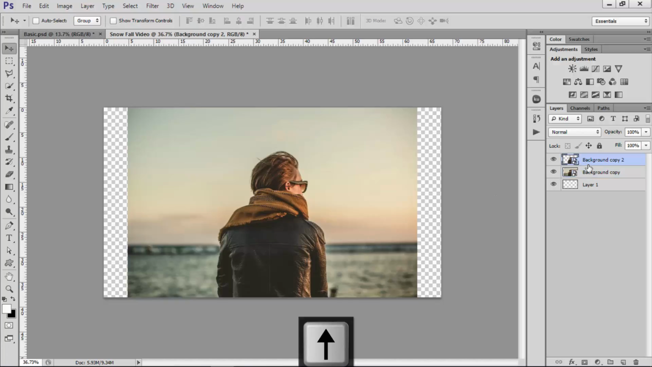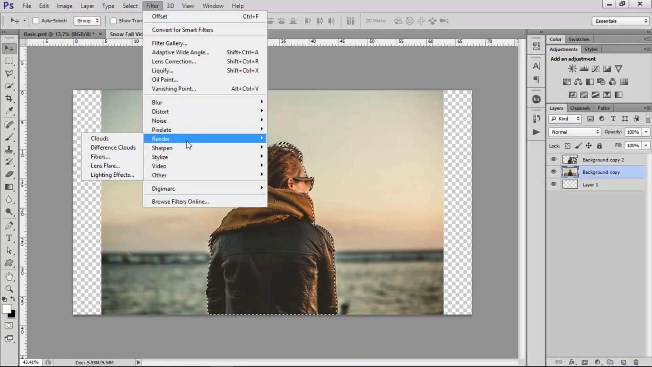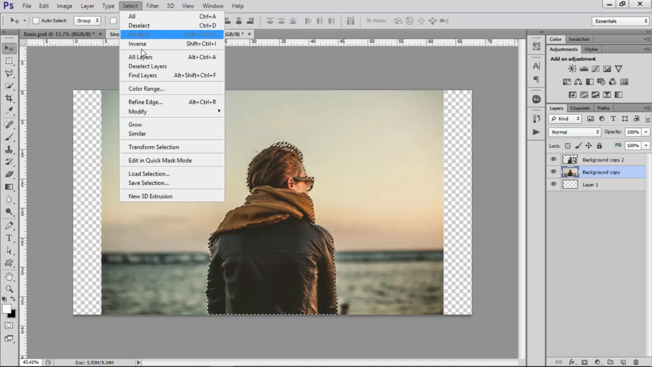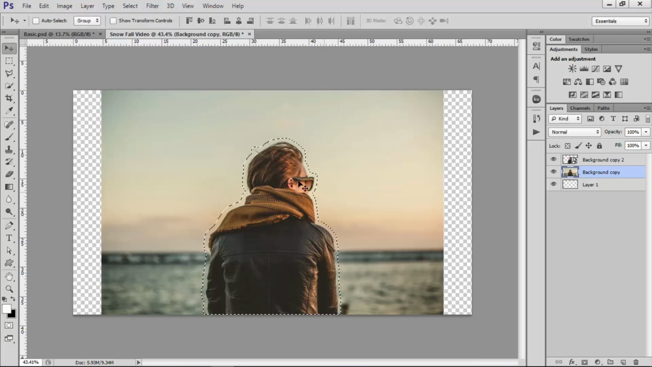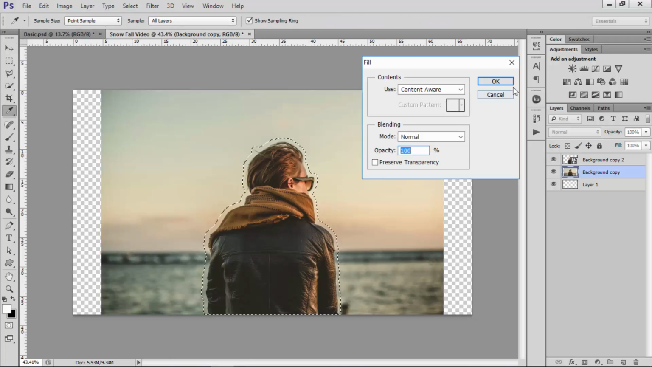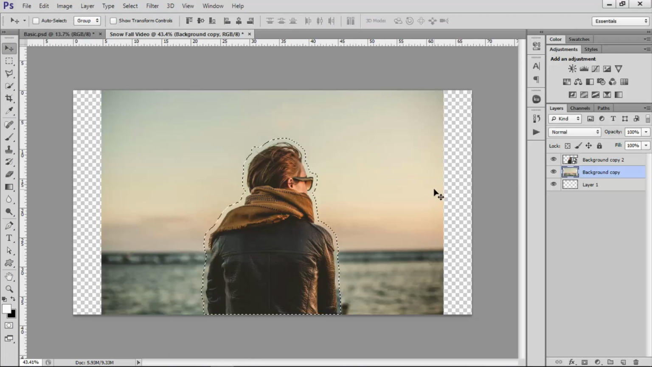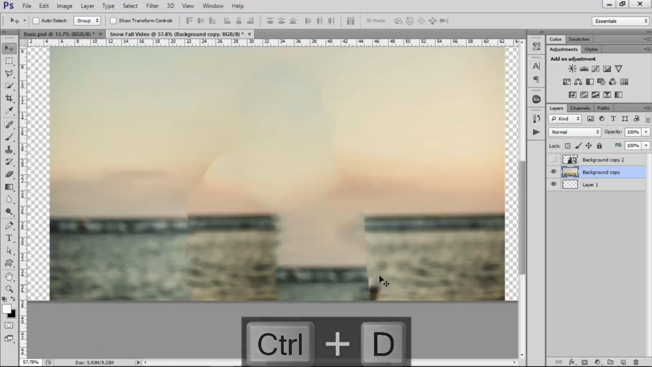Now we will select this one and press Ctrl and create a selection around this. Rasterize the background layer and go to Select, Modify, and expand by 20 pixels. Now go to Edit, Fill, and select content aware and hit OK. Nice. Now press Ctrl D, turn off this top layer and you will see that it is nicely done, but there is a little problem.